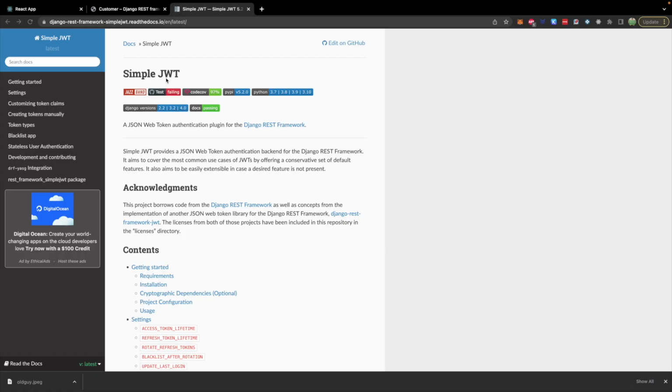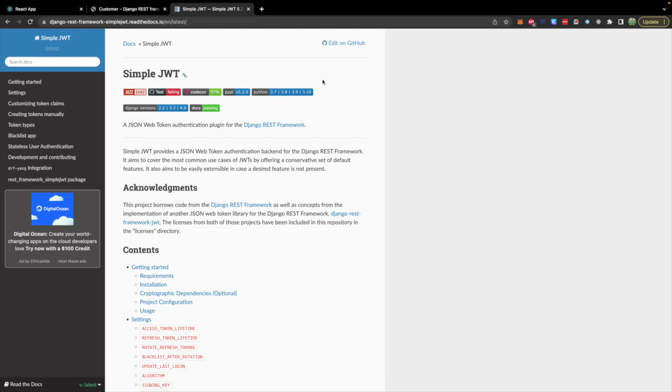So we'll start with the back end, and then we're going to worry about the front end. We will have to build the capabilities on the back end to log in and get that token. And then on the front end, we'll build that login page. The tool we're going to be using is called Simple JWT at django-rest-framework-simplejwt.readthedocs.io. So let's just go ahead and install this.